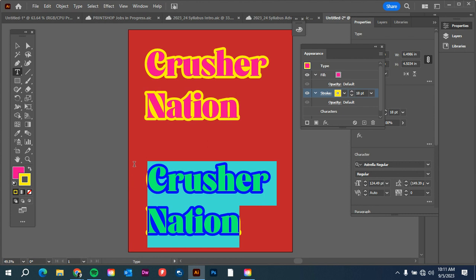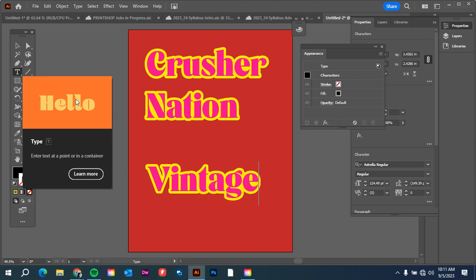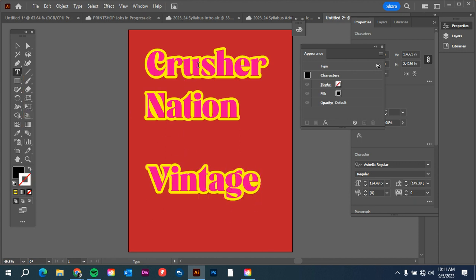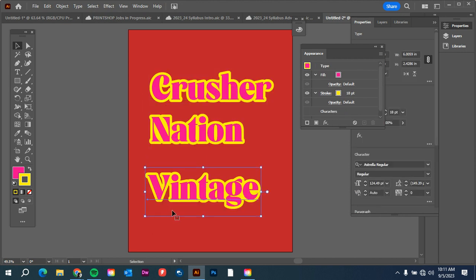The cool thing is I'm just highlighting it with my type tool. I can type anything, vintage, and it holds whatever you did because it makes it repeatable. So you can type out whatever you want, and whatever changes you made to the fill, stroke, or effects, it will remember that and will apply to whatever you're typing. I just wanted to show you that. We don't need it. I'm just going to delete vintage.